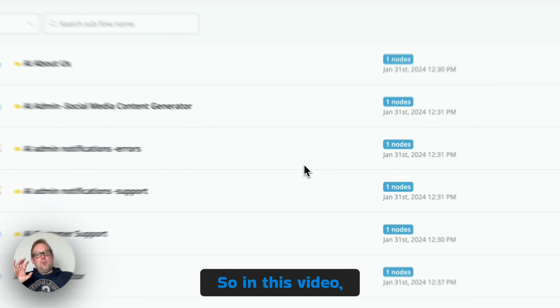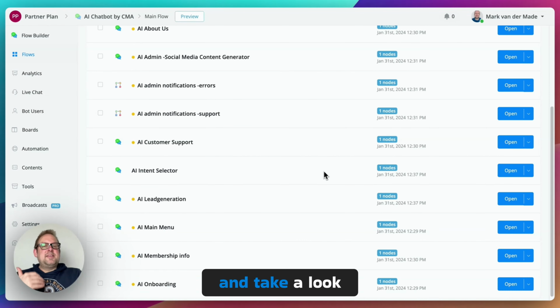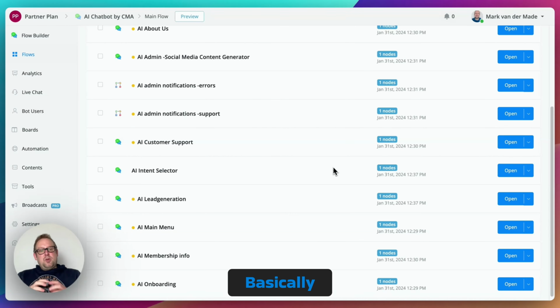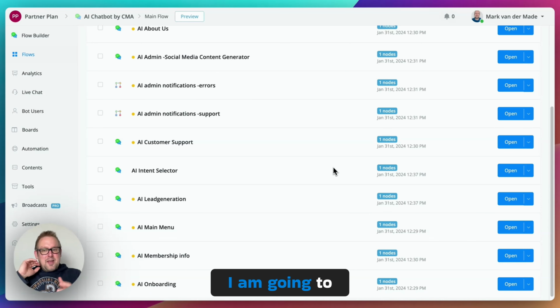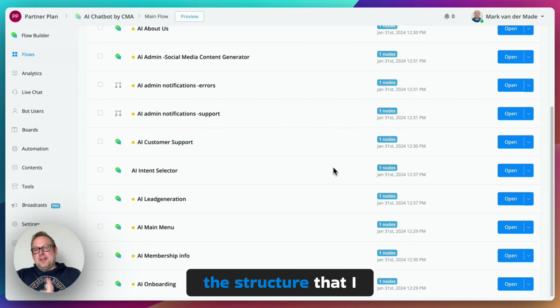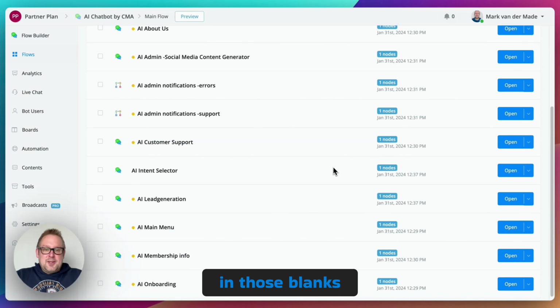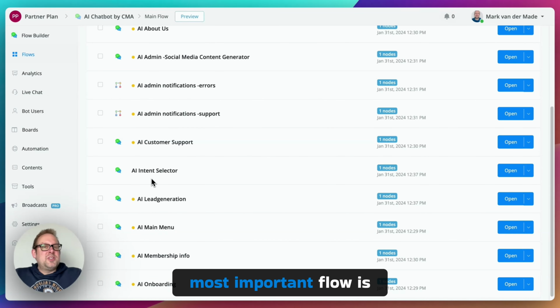So in this video, I want to go into the flows themselves and take a look at the structure that I want to put in, because that's a really important one. I'm not going into the details. Basically, I'm going to add the nodes without context, annotate them, and that is pretty much it, because I first want to take a look at the structure. In the next video, I will fill in those blanks. For me, the most important flow is the AI intent selector.